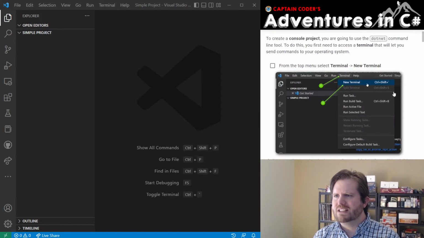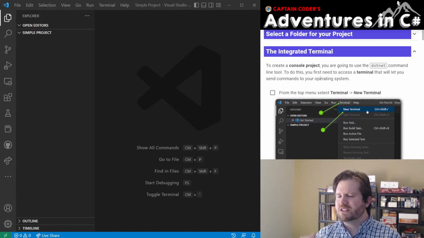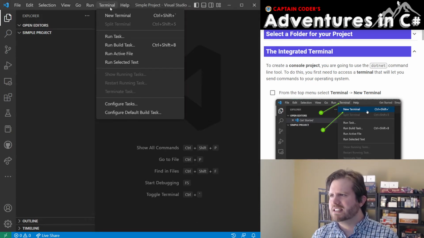Let's go down to the integrated terminal. All right, so we are going to be using the integrated terminal, learn a little bit about the command line and a little bit about the .NET command, which you should have if you've installed .NET 6.